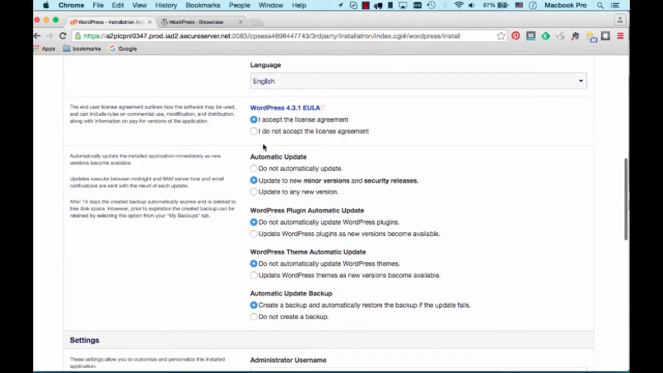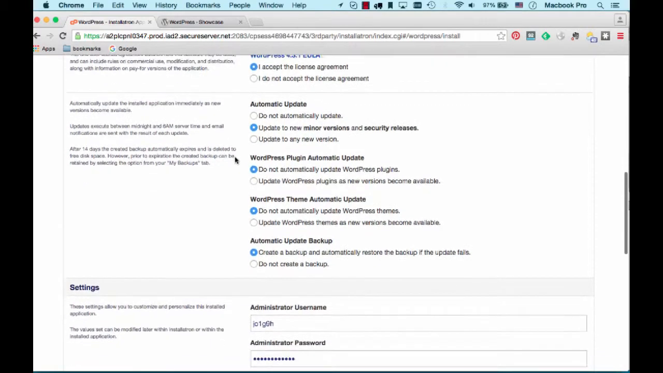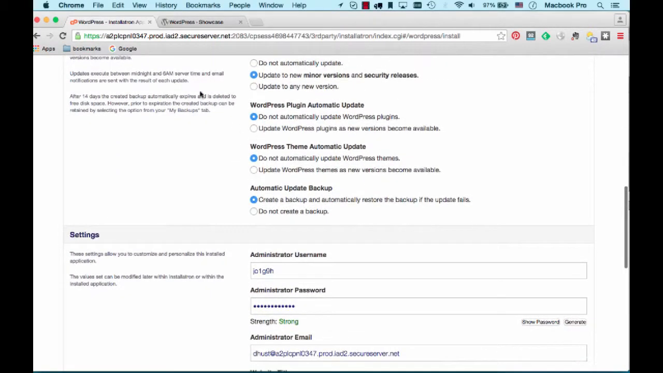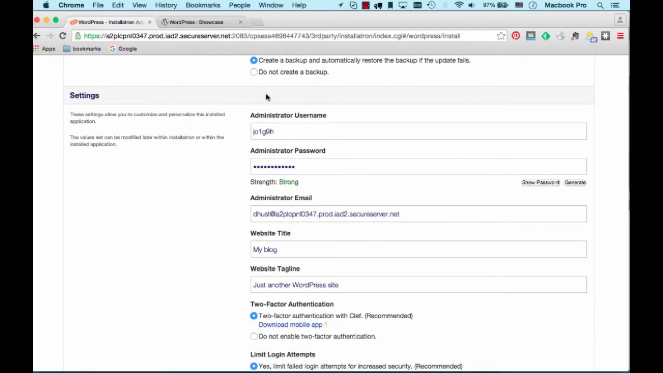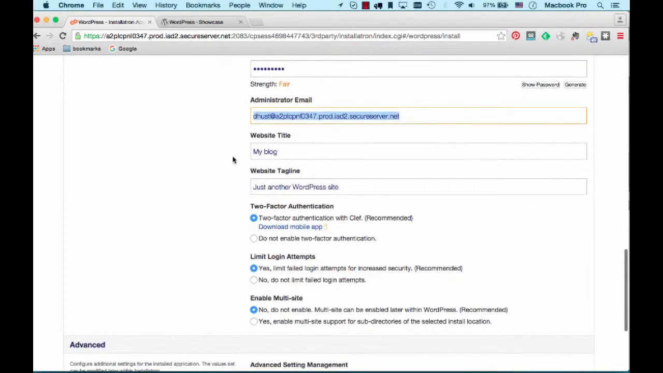And I'm going to go ahead and accept this, and I can do the update to new minor versions and security releases. I can have that happen automatically. And I don't want to update the plugins. I'm going to leave all of the other things here as they are, and for the username I'm just going to use dhus, and I'm going to set up a password, and then everything else we will go ahead and leave the same.